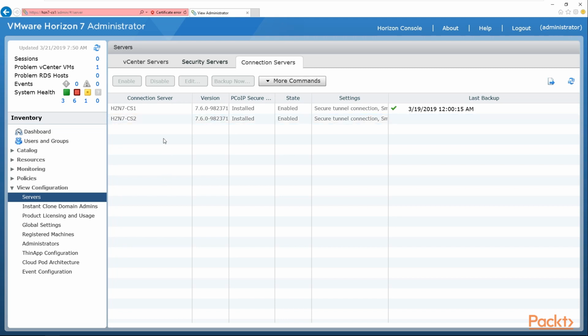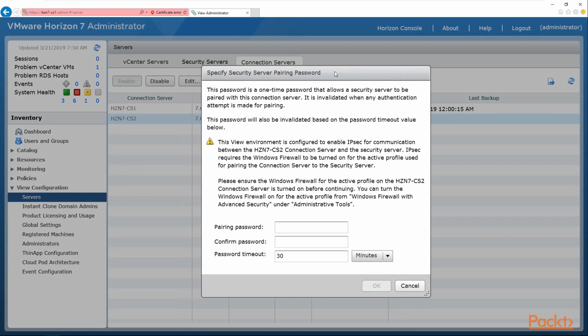So we need to set up this password. We're going to highlight our CS2 machine, click on the down arrow for more commands, and then we have the option to specify security server pairing password. We'll select that option. Now we see the screen to specify the password. It tells us all about the password, that it's a one-time password, and we also need to make sure about firewall policies and IPsec rules. Once you're happy you've read that, we can now create the pairing password.